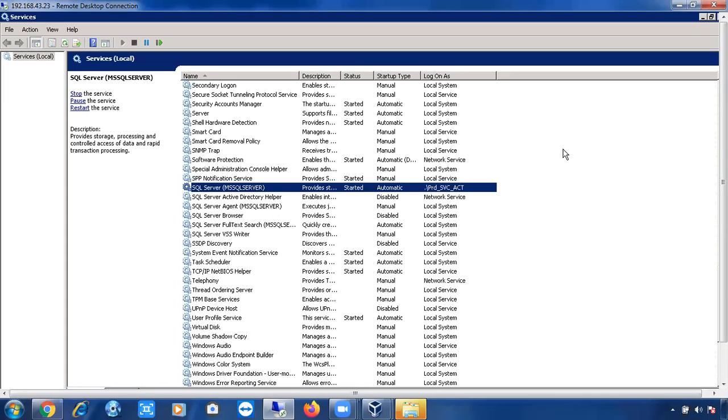During the working period, if you change the service account, what will happen? You have to restart the service. If you restart the service, what will happen? People cannot connect to the SQL server. Their applications will fail. Their business will go down. Got it? So that's why, without permissions, without approvals, you cannot change the service account in the organization.